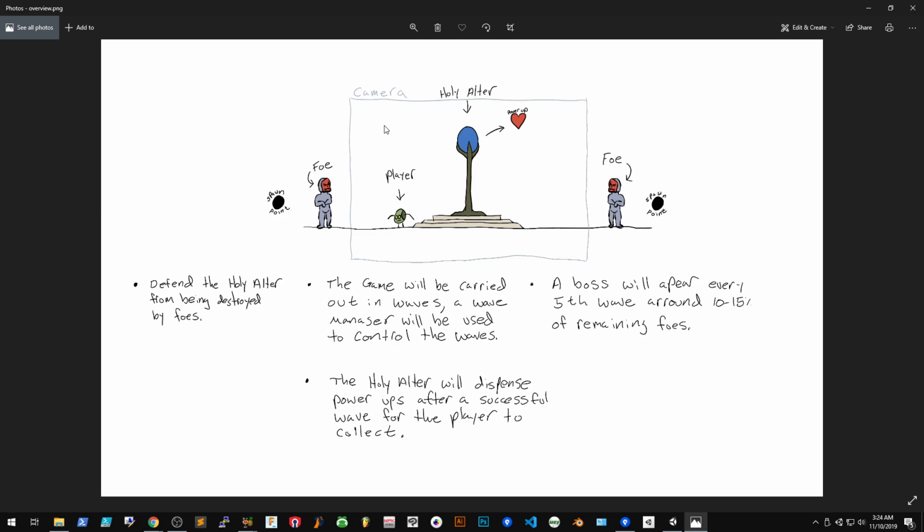So we have this altar thing, which attracts monsters and stuff. We have monsters attacking it from 2 different sides, and the player will be defending it. As the monsters appear, the player will have to kill them. If the monsters get near it, they'll start attacking it, and if they deplete its health, then the player will lose.